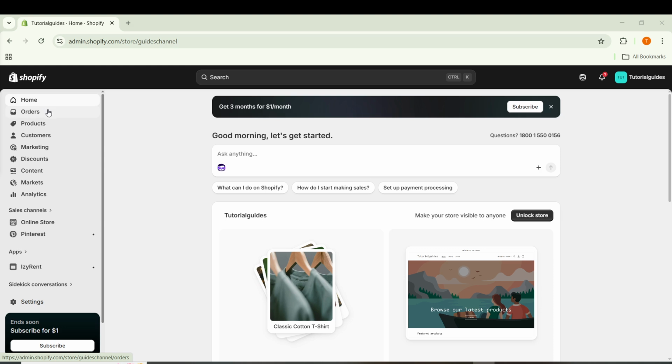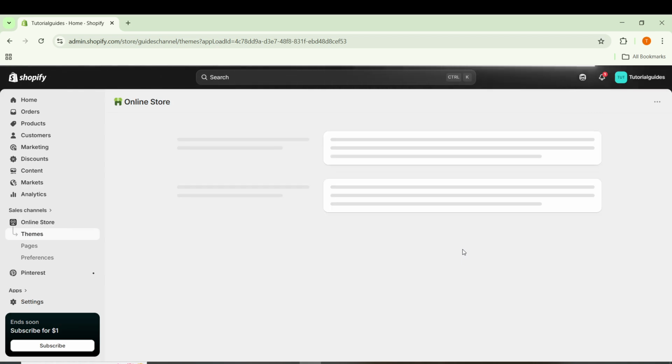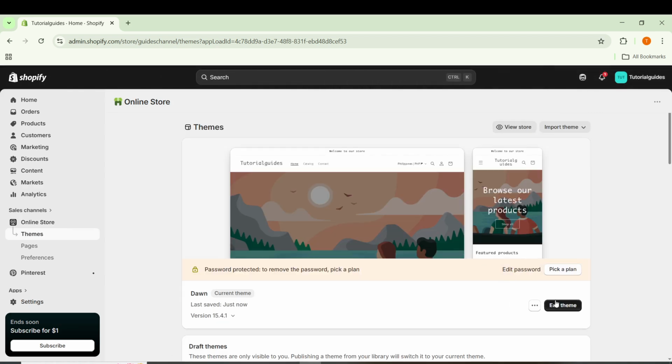First, go to your Shopify admin and open Online Store. From there, click Themes. You will see your current theme listed. Find the button that says Customize and click it. This opens the theme editor, where you can control the layout and content of your storefront pages.